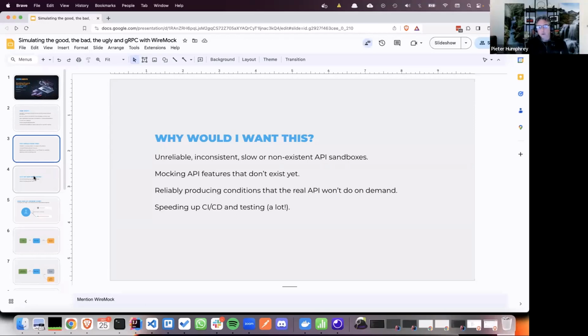Sure. One quick comment, if that's all right, is when I was working with the Spring team for many years at VMware, the folks that were interested in Spring Cloud Contract often had partners on the other side of a web service, and I think it's unfurling a little bit of your point about mocking API features that don't exist yet, or reliably producing conditions that the real API won't do on demand.